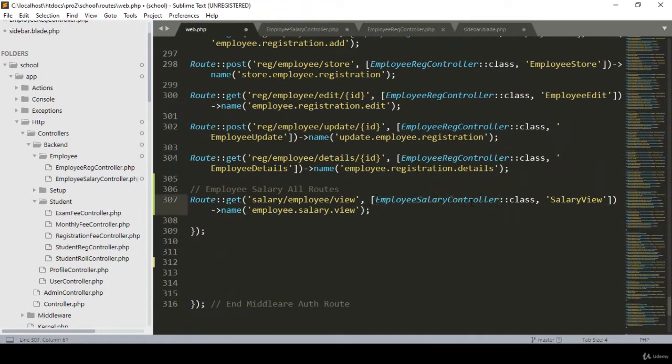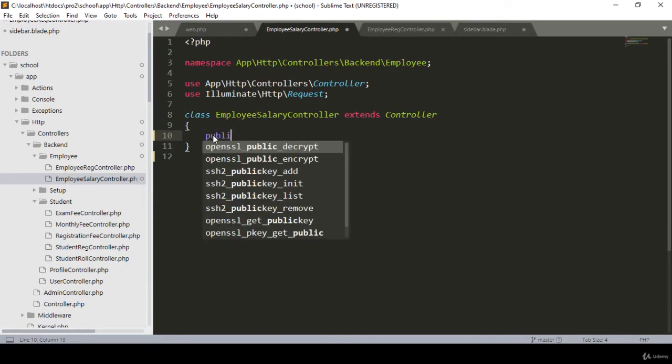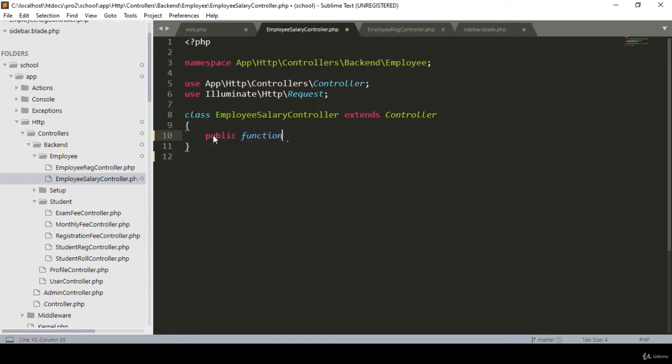Perfect. So into the employee salary controller, I want to create one of the methods. That method will be a salary view. So this type of method we have to create here. Now go to our employee salary controller, and after that I want to create a new method that will be public, and then function, and then our method name, right?